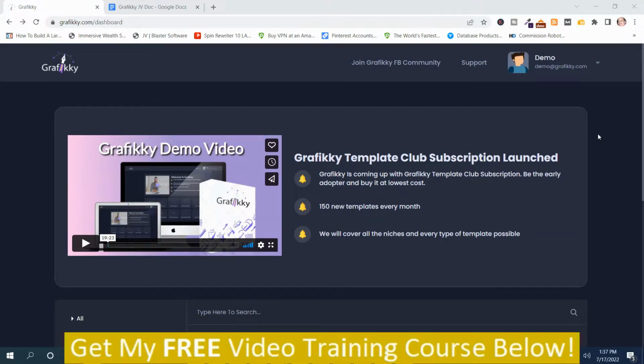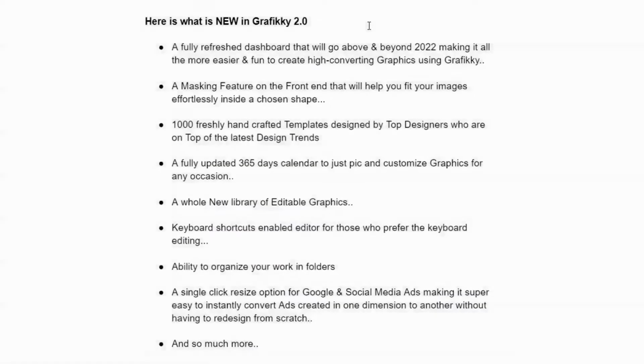And before I go through the demonstration, I'm going to show you what's new. So I'm going to show you what's new now, then I'm going to come back and go through the demonstration. Okay, I just wanted to take a minute to show you what's new with Grafikky 2.0. This is on the documentation that I got from the vendor.